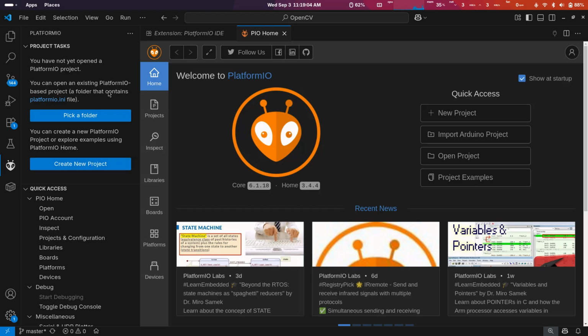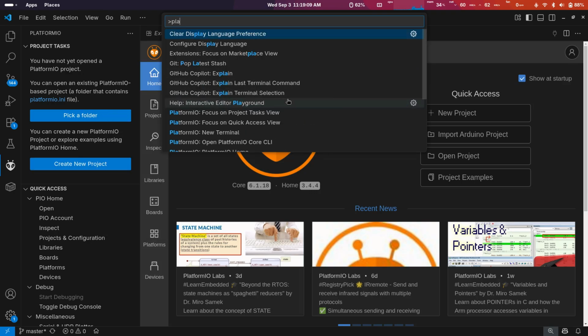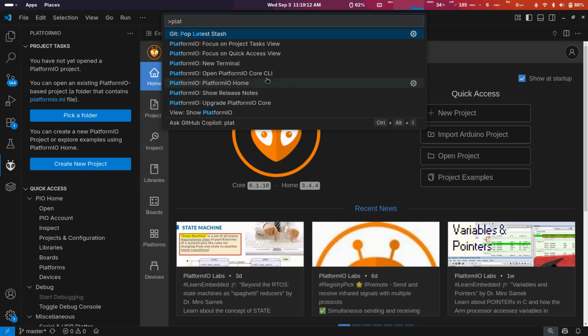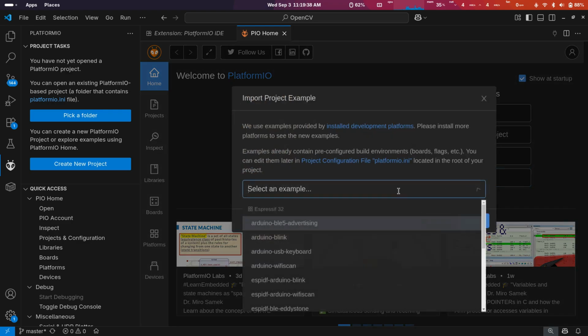You can do this, or you can go to View, Command Palette and search for PlatformIO. See, PlatformIO Home. This will again open this. For that you have to come here, and here is the new project. You can do this, or you can open a project if you have another project open. If you want to use the built-in examples, you can come here and select an example.